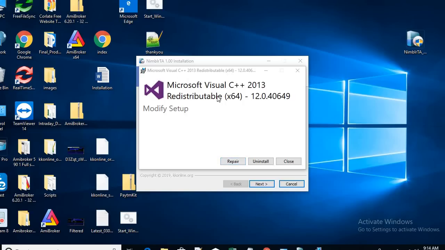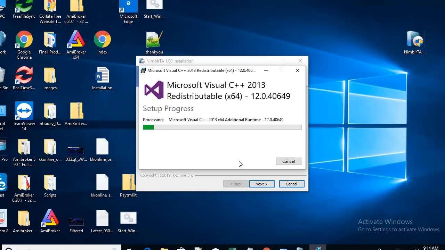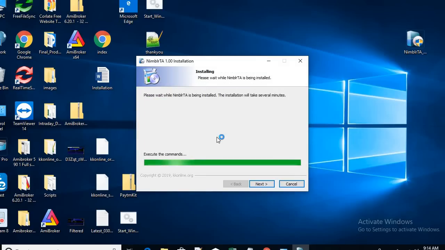So make sure you install the x64 redistributable and also the 32-bit one. So I will do a repair over here. So it will reinstall it basically. This is included as a part of the indicator and must not be downloaded from outside because the version is specific. Now x64 is complete. I click the close button.